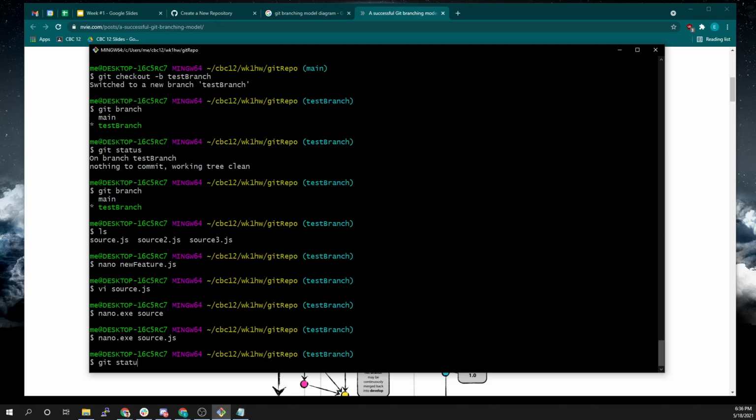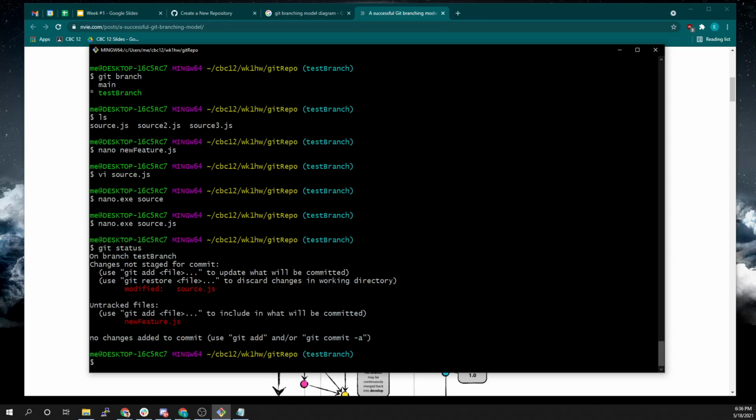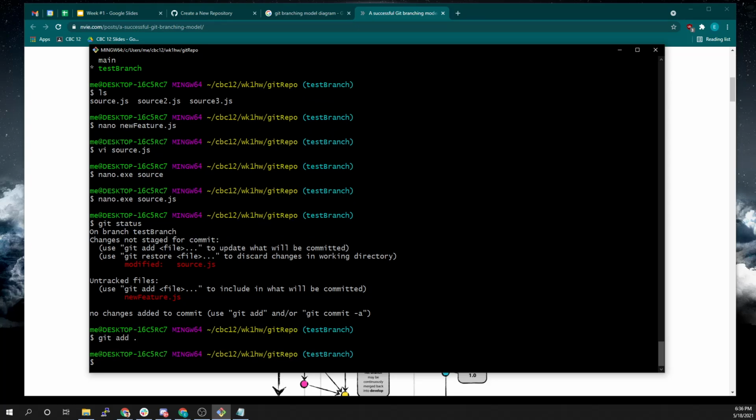And if we type git status, we should see that reflected. We see that we have a new file, we have a modified file. So let's add both of them by using git add dot, so we don't have to type them both out. Okay. Let's commit this change. Let's just assume that this was a really easy feature and we were able to knock it out in a couple of minutes. So we're going to commit it, and we're going to say final commit of new feature. Right?